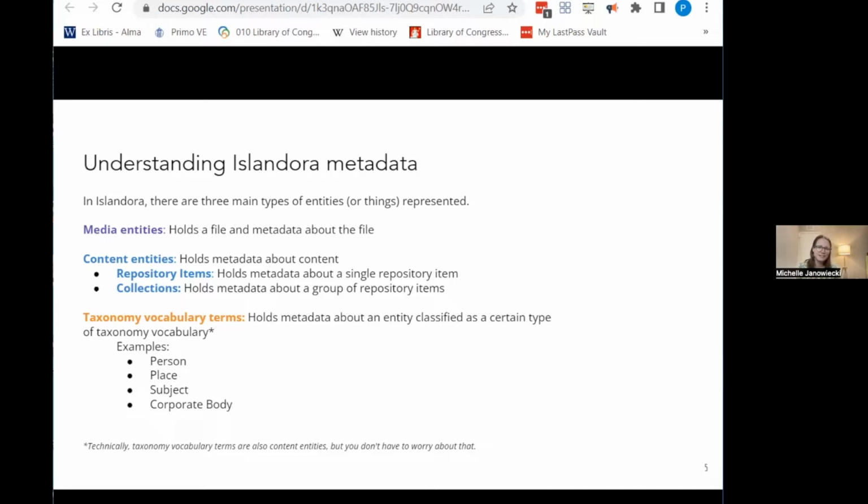And then we have taxonomy vocabulary terms. And even though these are technically content entities, I like to think of them a little bit separately. So these are entities that aren't describing a resource, but are something that you want to have multiple fields about, like a person, a corporate body, subject, place, and each taxonomy can represent a different type of entity in that way. And then you can link those into your media entities and content entities.